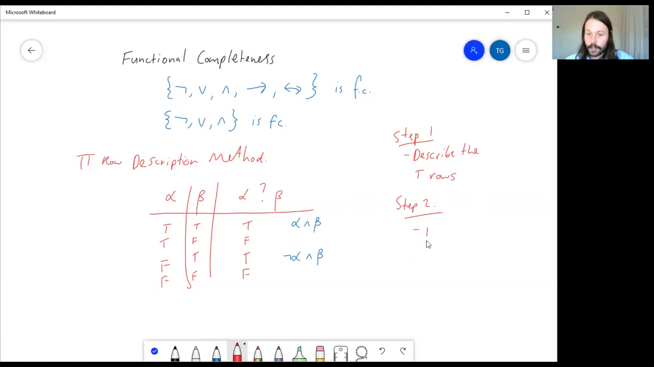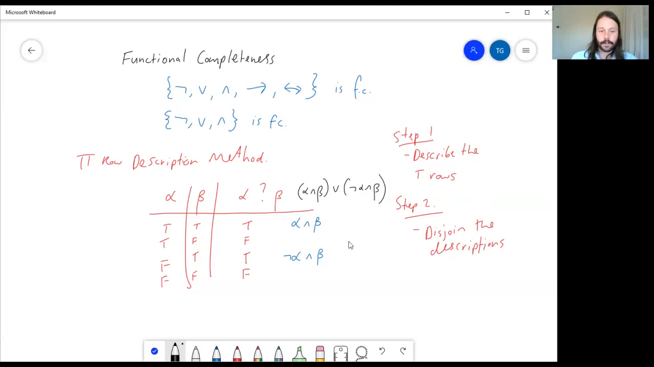Now step two is you take the disjunction of those descriptions. So I'll just say disjoin the descriptions. I take the disjunction of those conjunctions, and that will serve as my definition of question mark. Okay, so that is truth functionally equivalent to that.